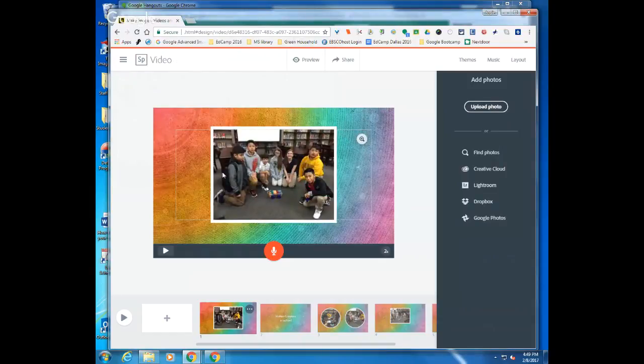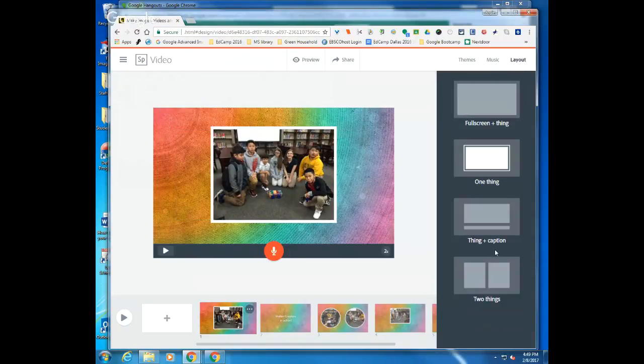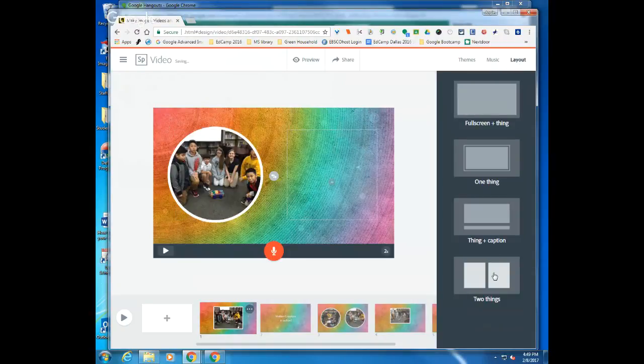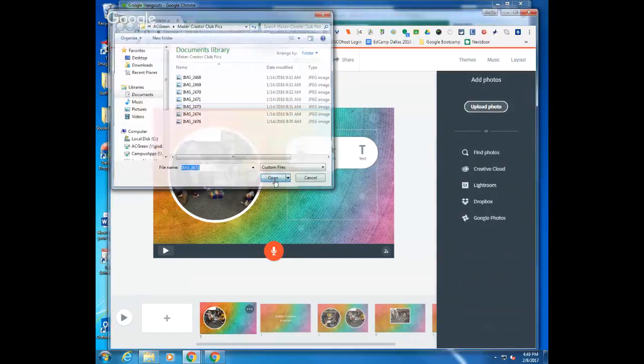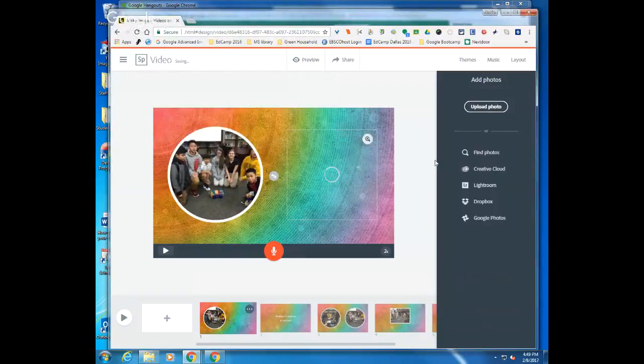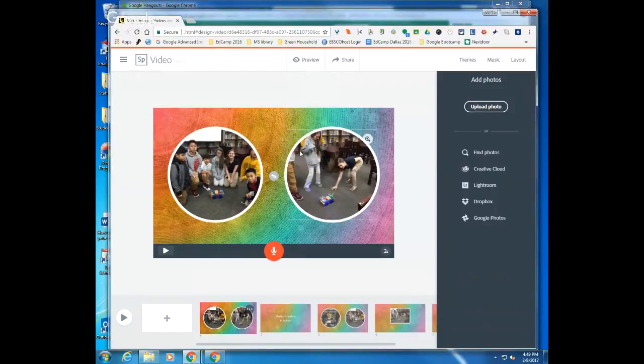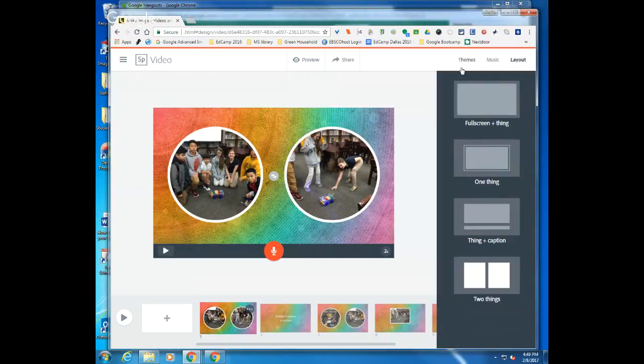Now, if I want more than just that one photo on the page, if I go to layout, notice I can put two different items on the page. The other one can be text, it can be an icon, it can be another photo. So if I want to add a second photo, I do the same thing again and add a different photo to put with it. The layout will fit it to whatever the layout's matched. So if I don't like the way the circle cuts off, I can go and change my theme.